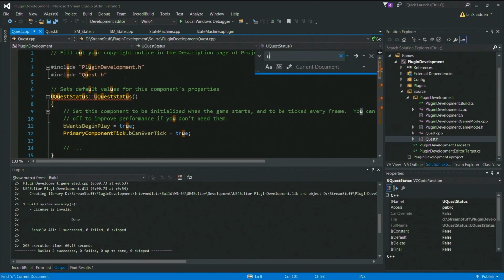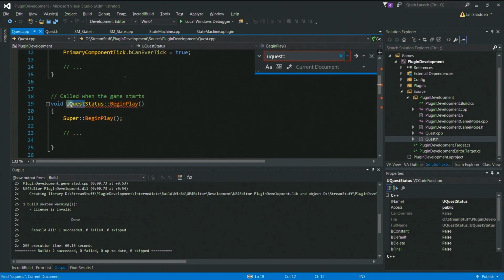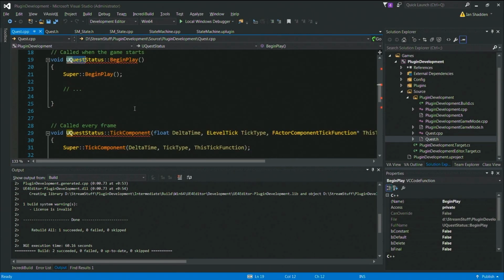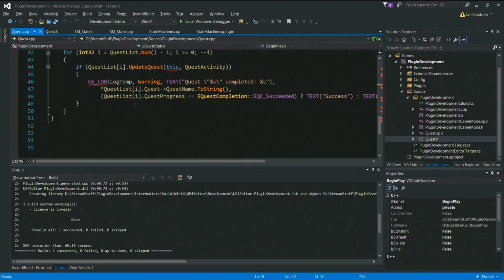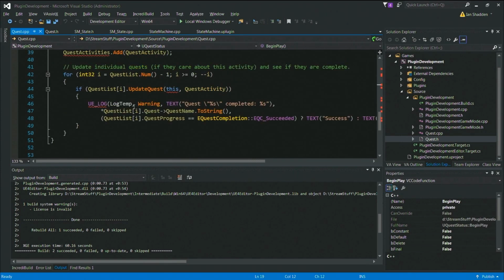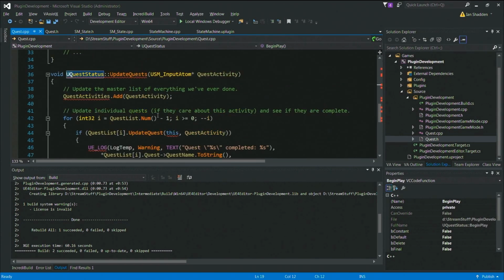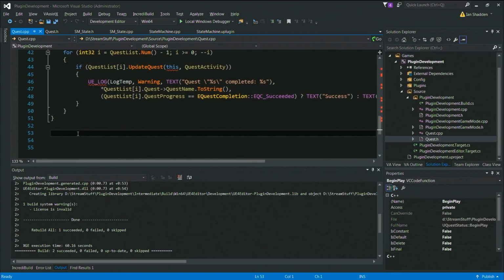So at bare minimum, we get a log spam of saying completed, started, failed, whatever. Since we're not making an actual game, log output is what we have to know what's going on. I want to do more log output today than I did before. Before we just had quest succeeded, quest failed. That was it, and then we looked at things in the details panel, which is fine, but we can do a little more.